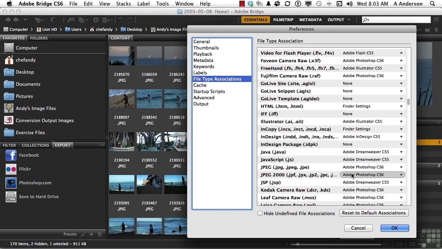But there's another thing to take into consideration here. Bridge is not just for Photoshop. Remember that. Adobe Bridge can manage your Excel spreadsheets, your Microsoft Word documents. It doesn't matter. Adobe Illustrator, InDesign, whatever you want to do, and the associations are right here.